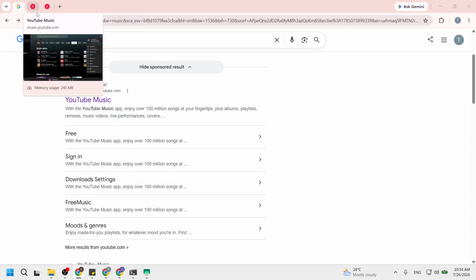This step is essential because it gets you to the right platform where you can change your language settings. You want to make sure you are at the official YouTube Music site to avoid any issues. Take a moment to locate the right link from the search results.